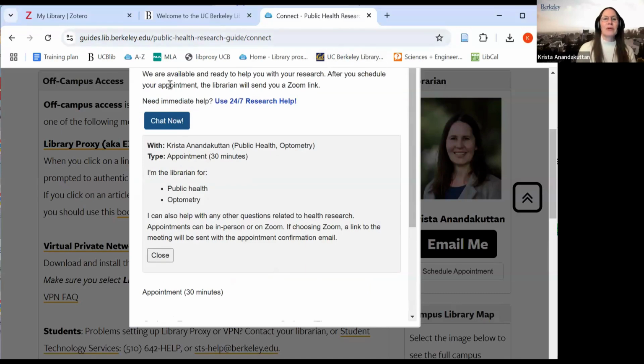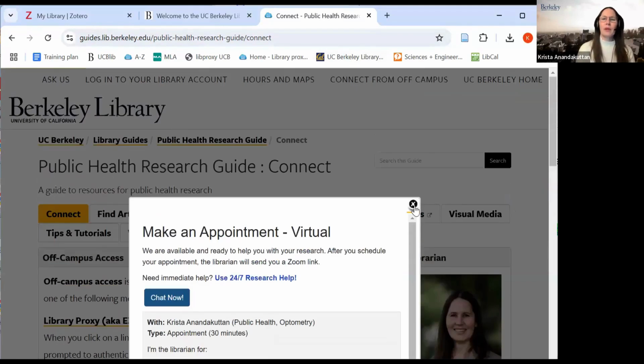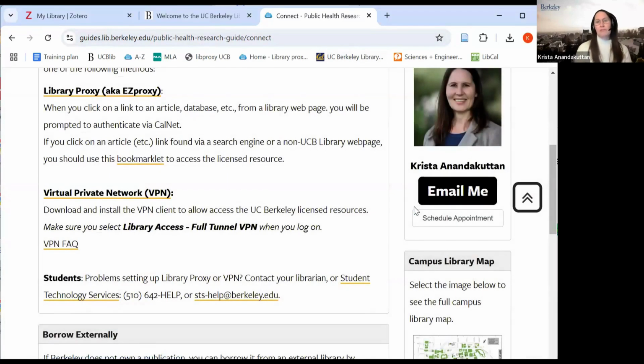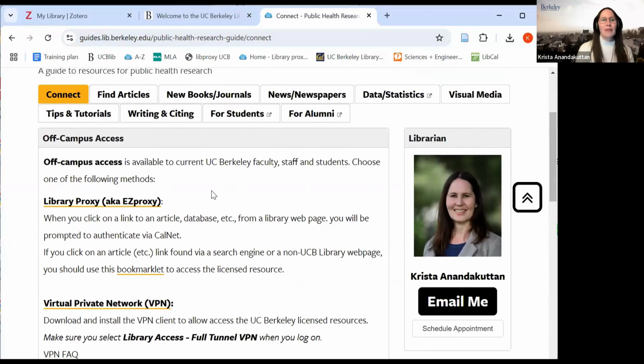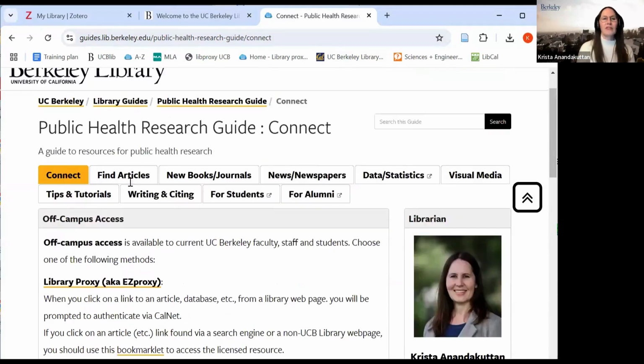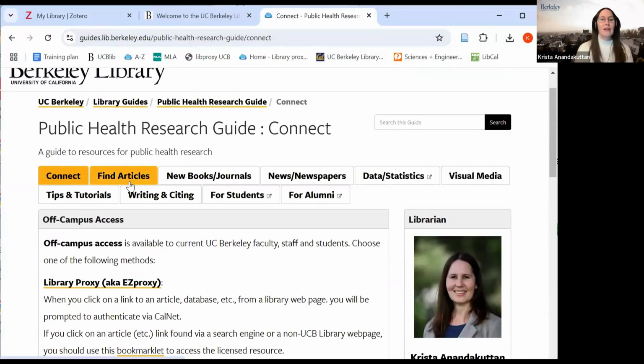And that would be for a specific research strategy or something you need help with, troubleshooting, anything like that, just like a 30-minute Zoom. So that's available to you all semester.